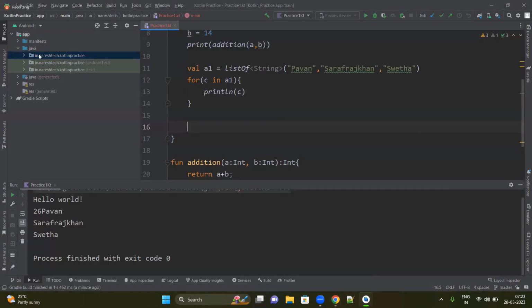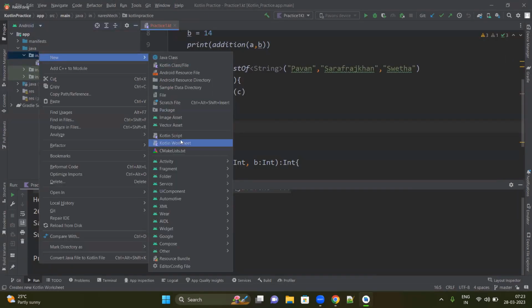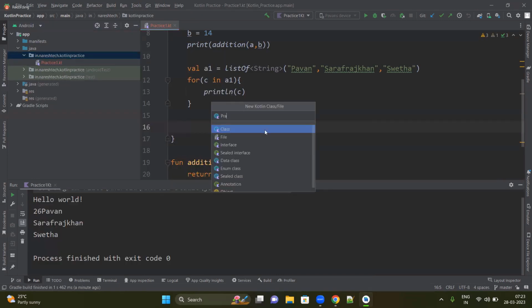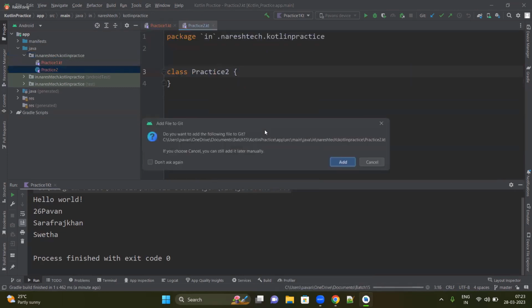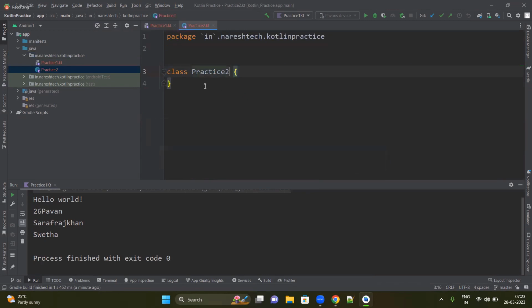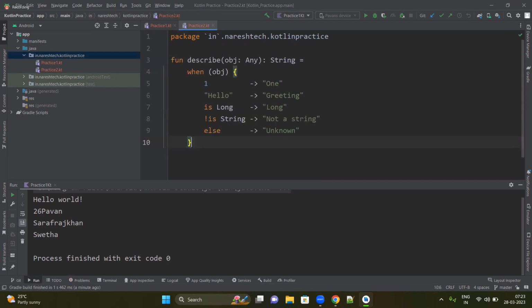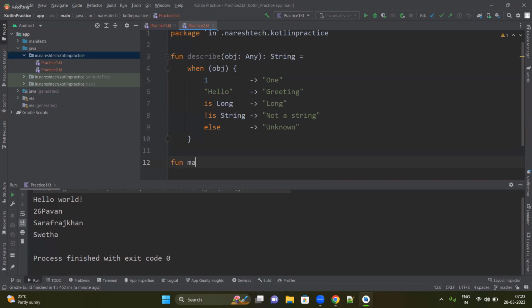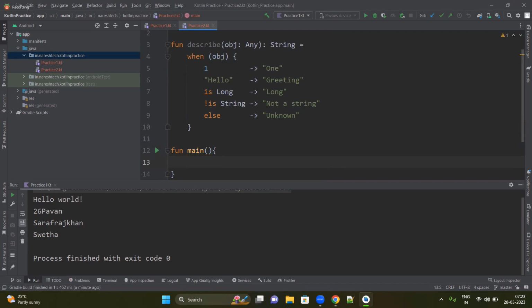and create another file, a new Kotlin file, practice2. No, it is not a class. Sorry, it is a file. So we should not have classes here. Okay, remove it. We can paste this function. Now we'll create a function main, from where the program execution starts. And in this function, I'm going to call describe(12).